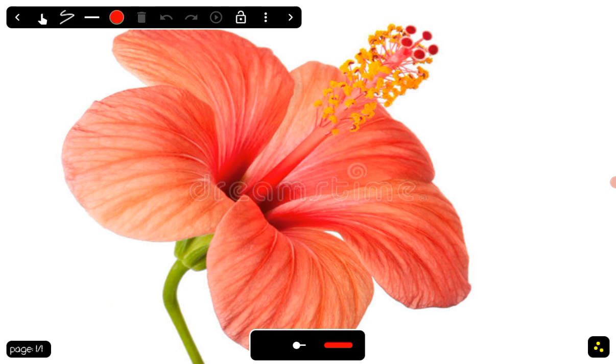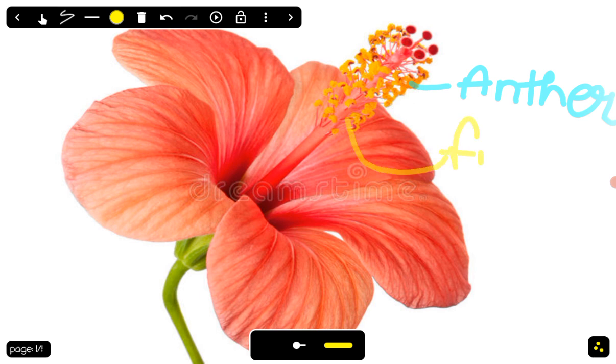Now we will talk about the male and female reproductive parts. First of all I will tell you about the male reproductive part. If we start noticing, this yellow part, the round yellow part, is known as the anther. Okay, and just below it, if you can see this thin longitudinal part, it is known as the filament.